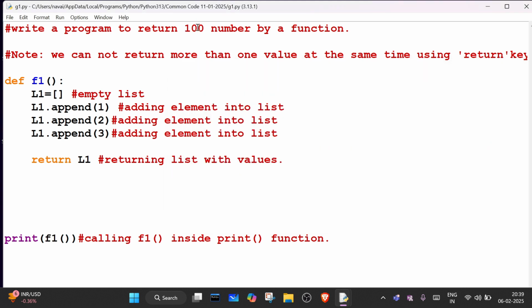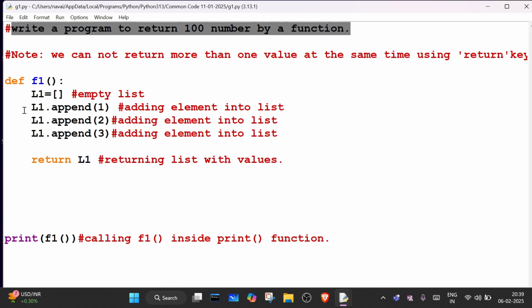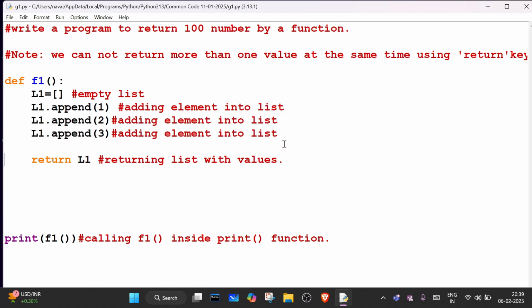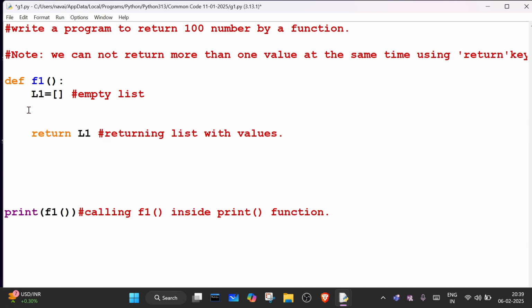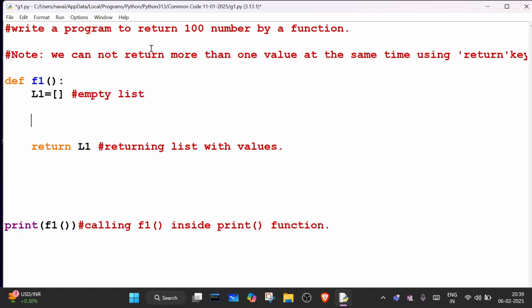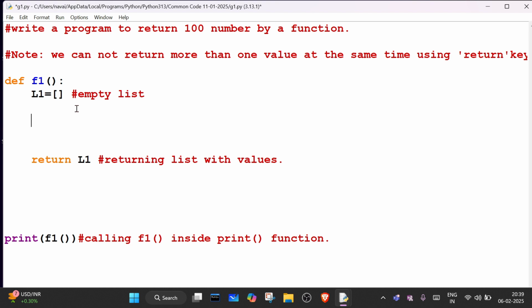But suppose I read this program once again: write a program to return 100 numbers via function. So now what can I do? Will I write it 100 times? It will be a waste of time. So instead of writing this L1 append, we can generate numbers from 1 to 100. So how to generate numbers? We can use a for loop.